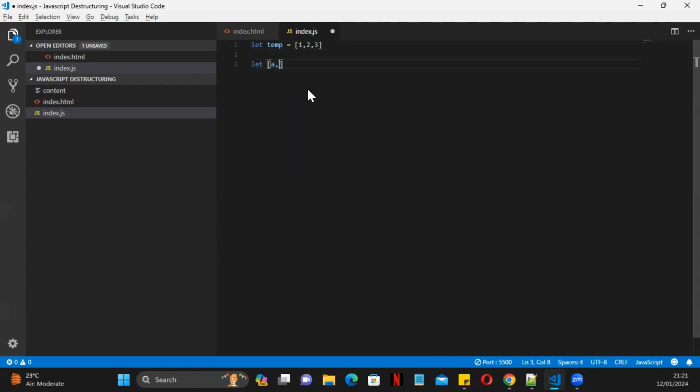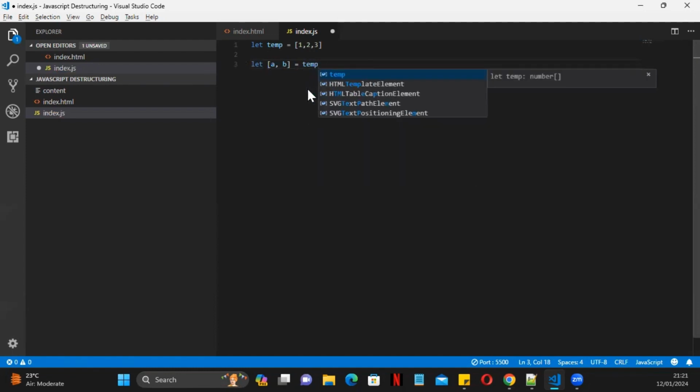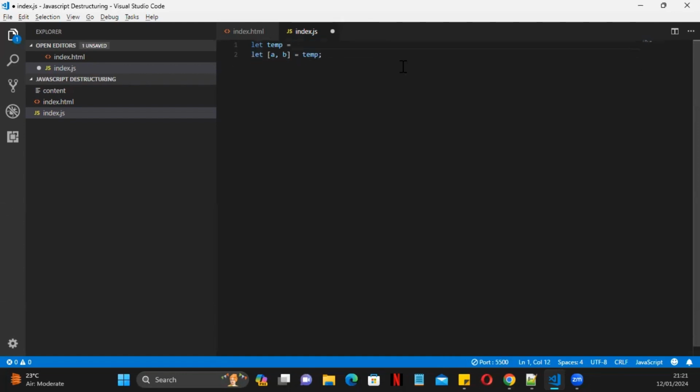If I want to destructure, I would use square brackets. But if it's an object, let's say temp is an object, then I'll use curly braces. That's the difference. In case of object destructuring, you need to use how an object looks, right?